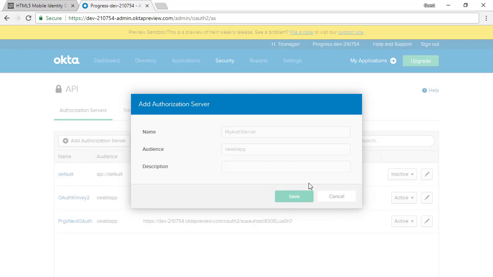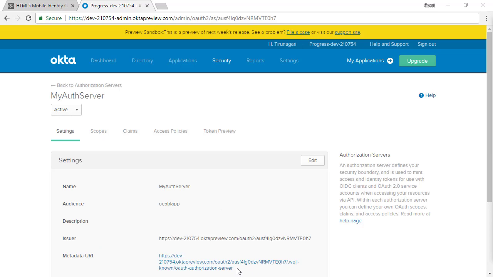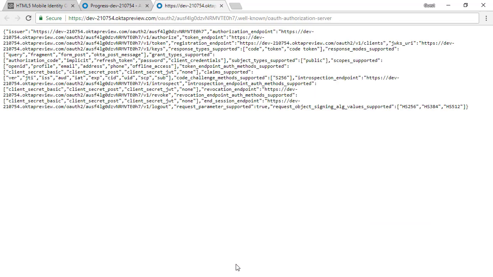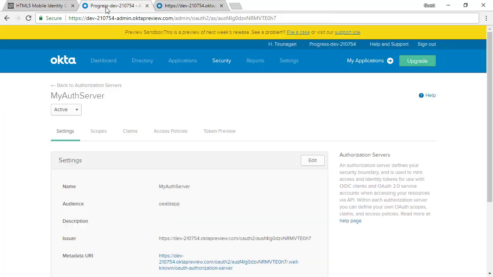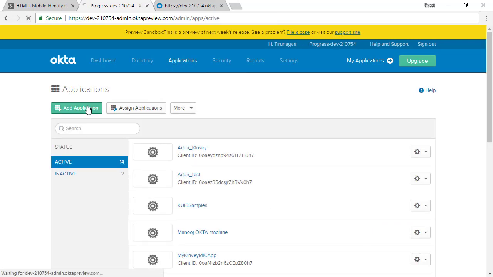This brings us to the Settings page, where we can see a link to the server's metadata URI. Let's open this link and put it aside for now. We'll need it a little later. Next, let's create an Okta client application to integrate our Kinvey MIC service with the authorization server. We click Applications, and then Add Application.